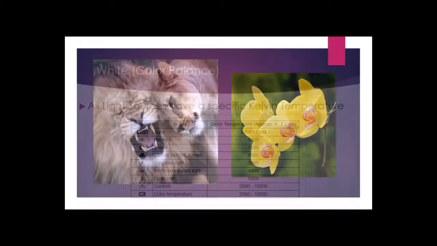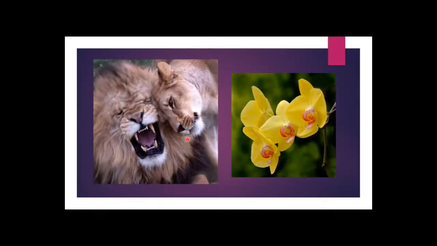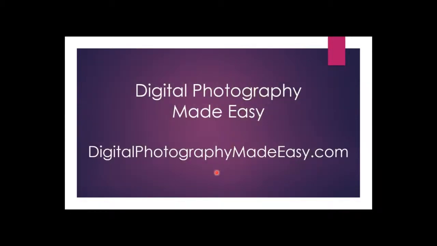So if your goal in photography is to become a better photographer, maybe stop action and get some good shots, maybe work on depth of field a little bit, then you definitely want to come to digitalphotographymadeeasy.com and sign up for the Digital Photography Made Easy course.